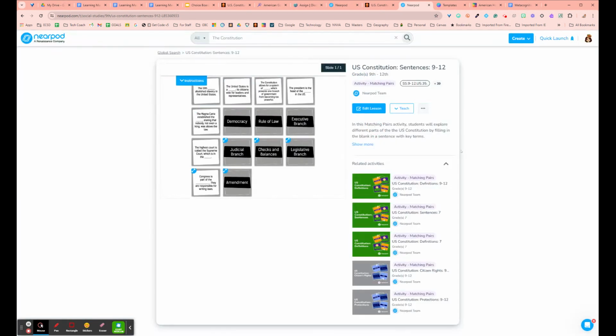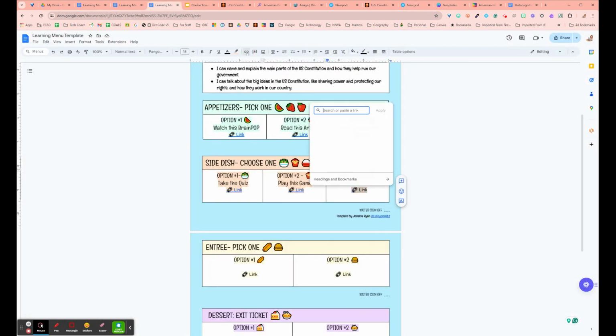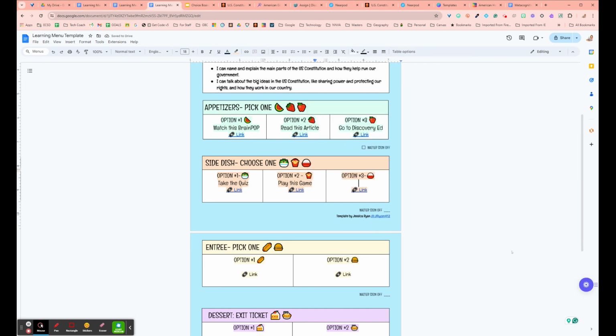So I found all of these in our Nearpod library. You could make your own Time to Climb quiz. You can make your own matching. You can make your own activities in Nearpod. But those were some easy ways to get some formative assessments.